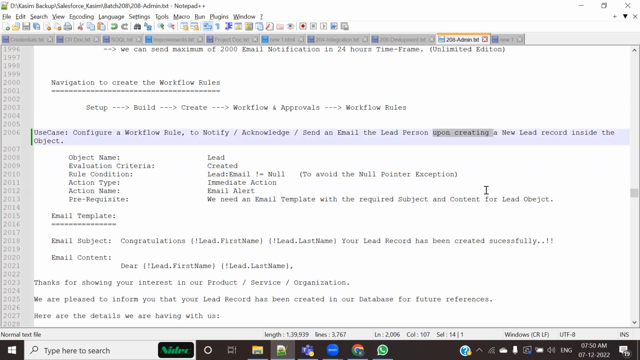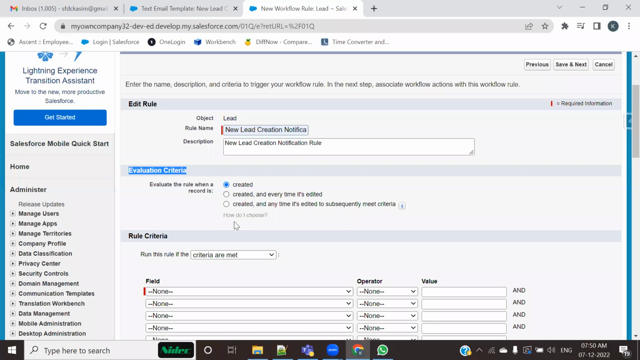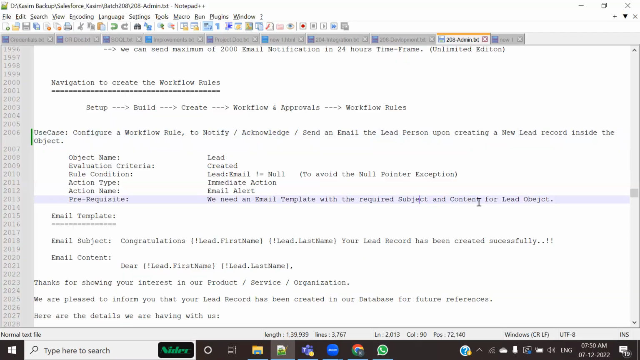If a use case contains a record that is getting created as well as updated, you will see in the subsequent examples, I will be covering all three of them. But at least for now, for this first example, the criteria should be created only. Why should it be created? Because see the statement: send an email, but when? To the lead person upon creating a new lead record.